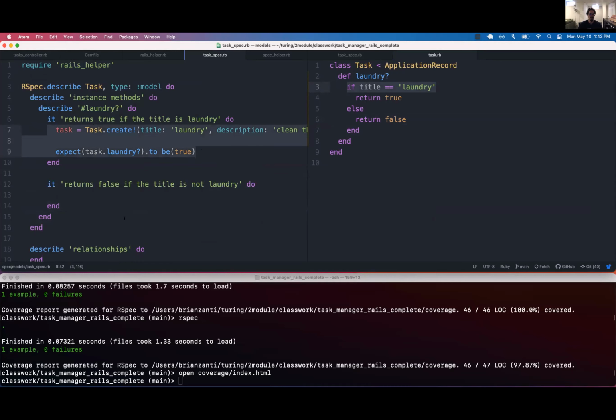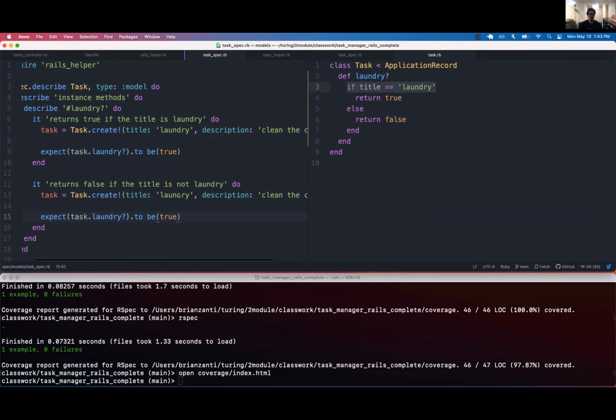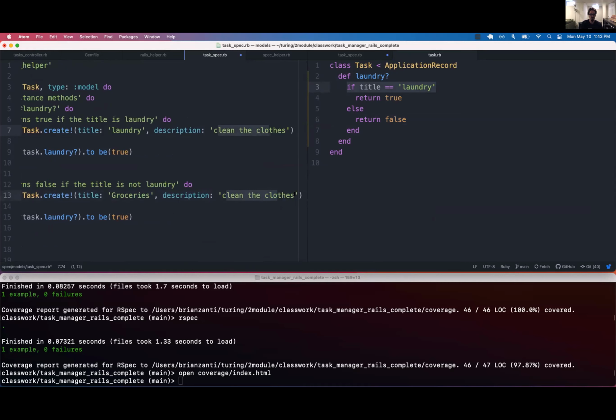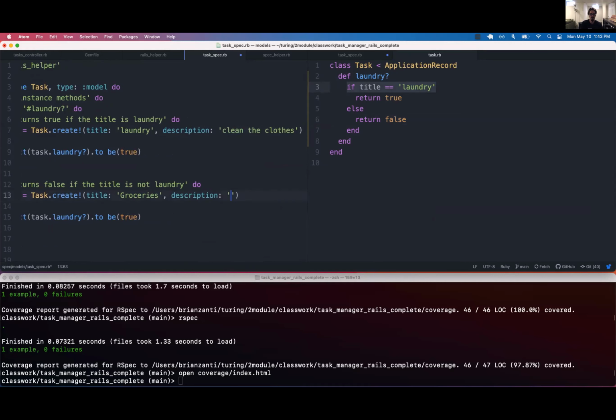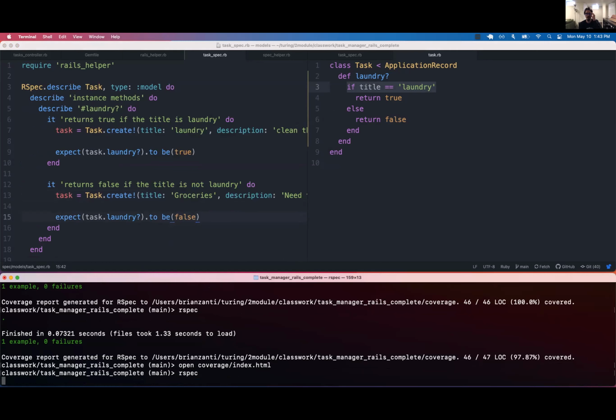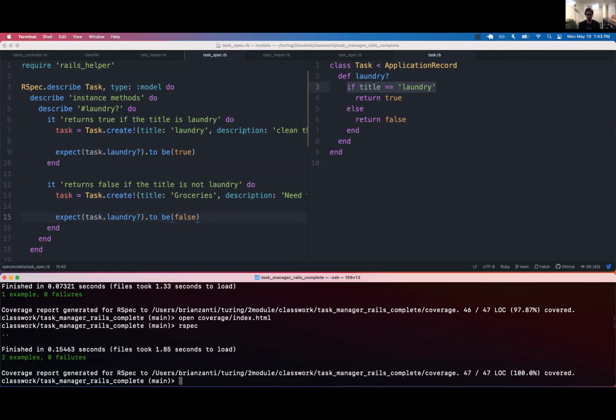So we could just copy the same test over here, change the title to like groceries and oops. And we'll say need to eat. And then we would expect this to be false. And now we'll run that. And now we're back up to 100% coverage.